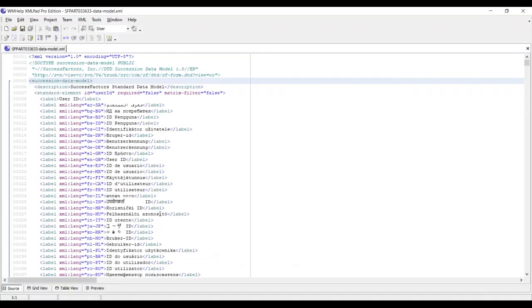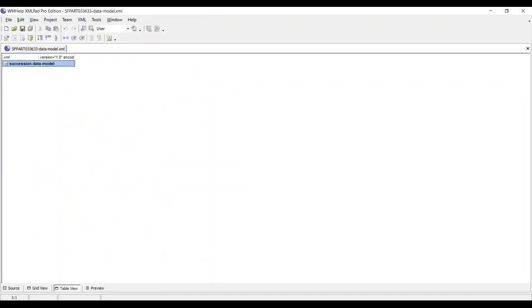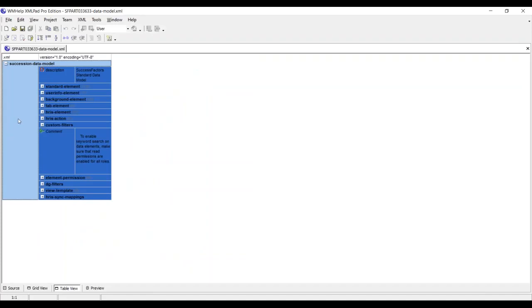So I'm going to show you one method, but as for the current version, you don't need to come to the XML. Without XML, you can do it directly in admin center, but okay. I'm going to click here on the table view. When you come to the table view, please expand this one.